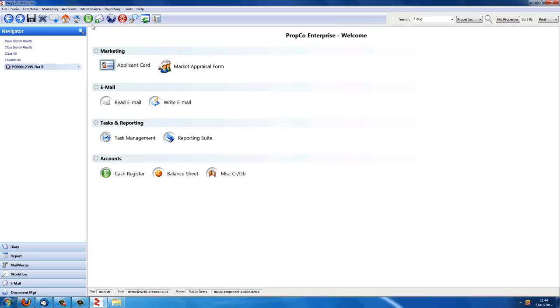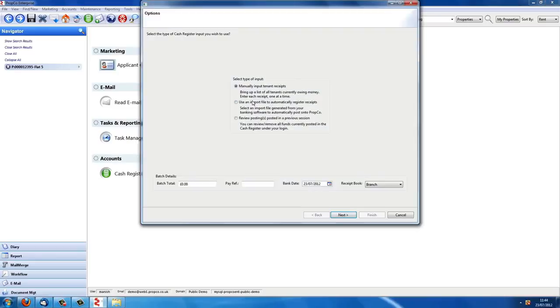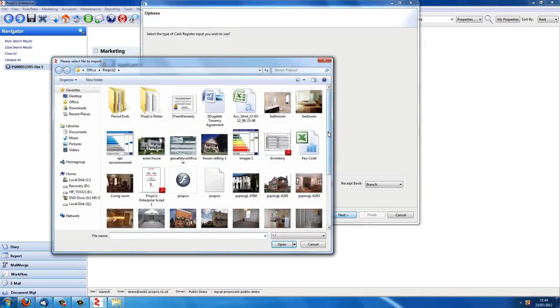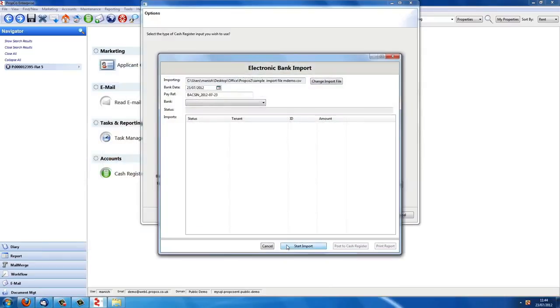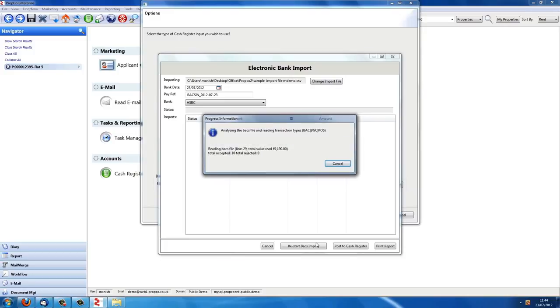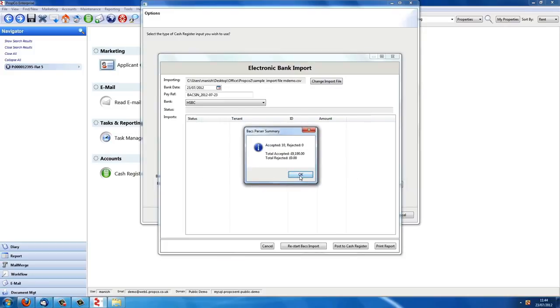Using PropCo Enterprise, you can import standing order payments from tenants using an import file, which is a real time saver. On the cash register, select the option to automatically register receipts using an import file. Press Next, and the system prompts you to select the file. This is typically a CSV, comma-separated values file, which can be generated from most banking software. Next, select the bank account these receipts were paid into, and hit Start Import. The receipts are swiftly imported, and any exceptions are notified, so they can be dealt with appropriately.